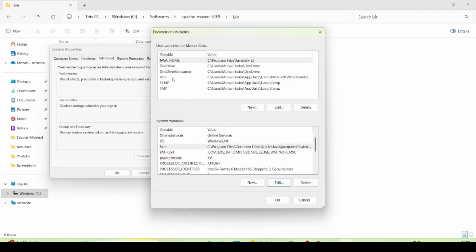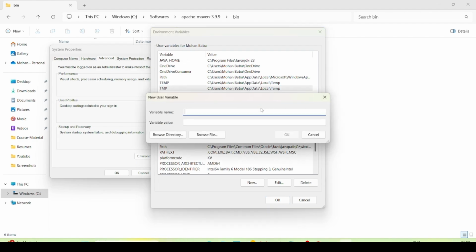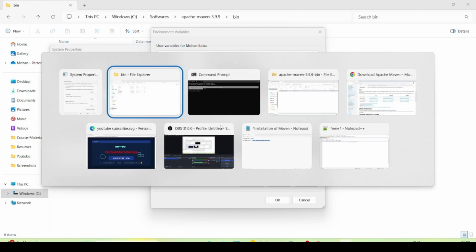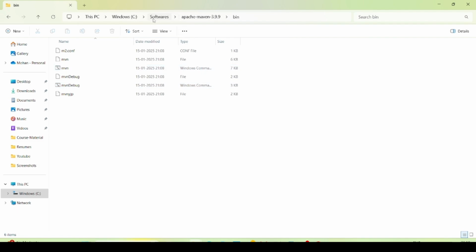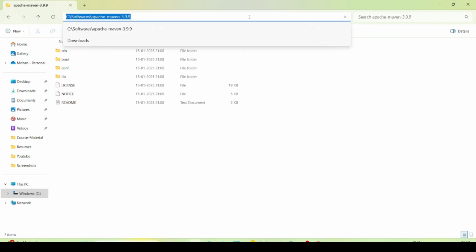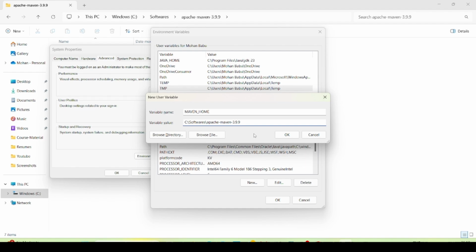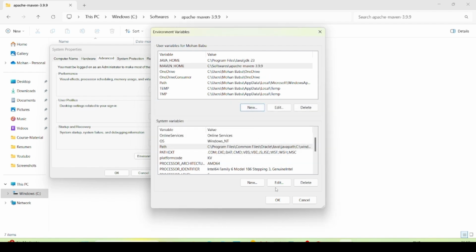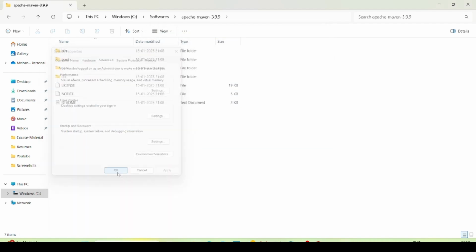Click on OK. And now go to the top, that is user variables. Click on New, the variable name MAVEN_HOME. The value should be the Apache Maven directory, and we have to give that one only. No need to go inside the bin. Click on OK, click on OK here, and OK.